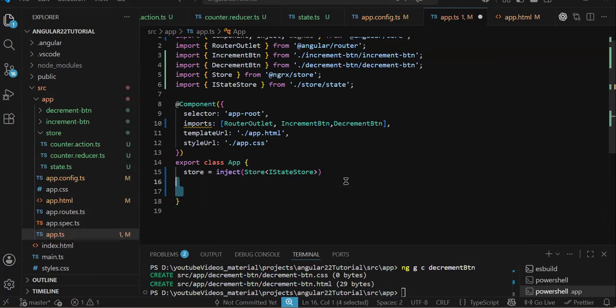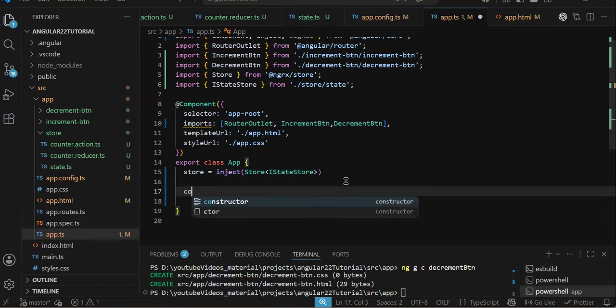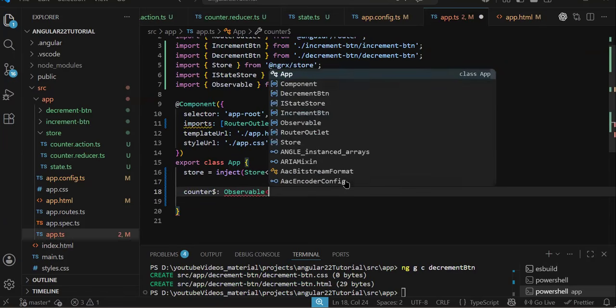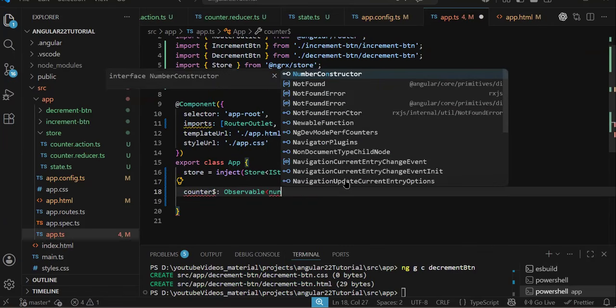Now you need a counter variable. When you subscribe to the data, you create an observable and you use the async pipe. So that way I'm going to use counter$. In this variable, we are going to store observable type of data, so Observable of number. Counter is nothing but a number only.